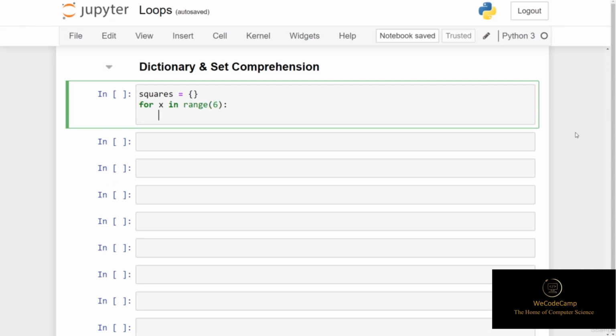I can then create a dictionary key, so I could put squares to represent the dictionary, followed by square brackets, and then place x inside. So my keys will be 0 through to 5, and I can set this equal to x multiplied by x.